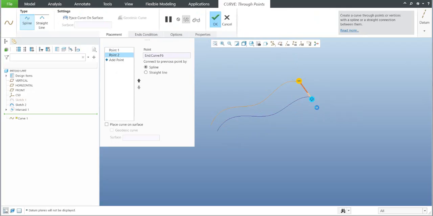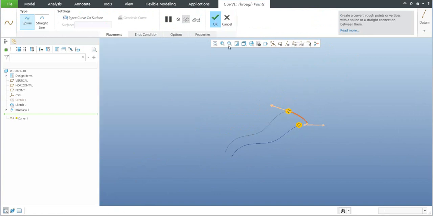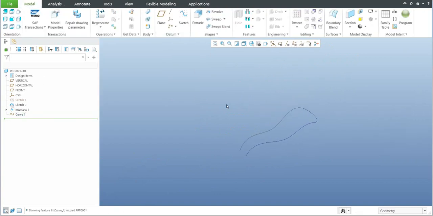And we will specify the tangency to the selected curve, opposite orientation, and also tangency to this curve. The orientation is okay. Perfect. I will confirm OK. And now we would like to try to specify the sweep feature.